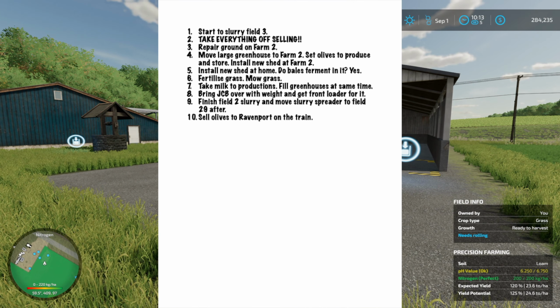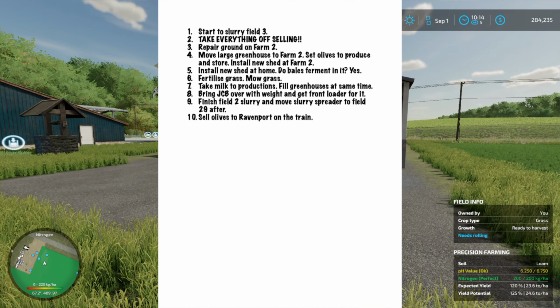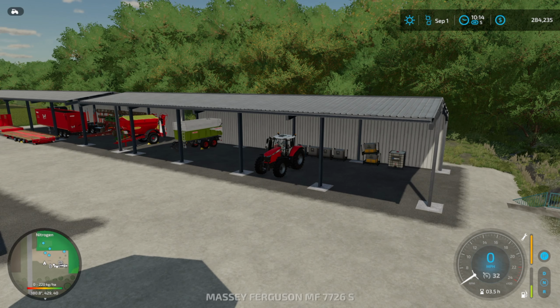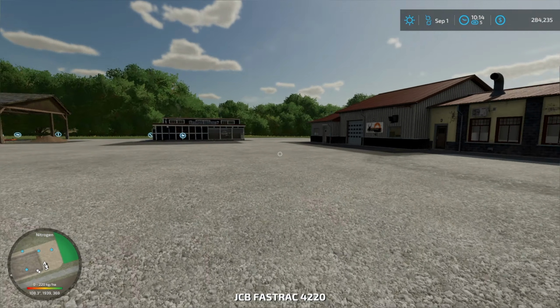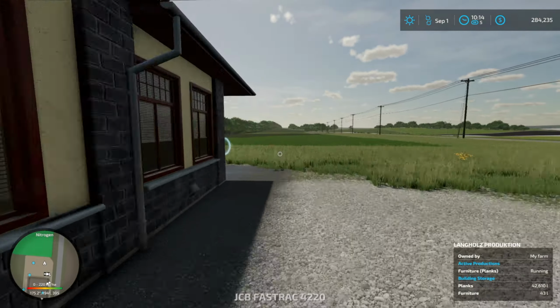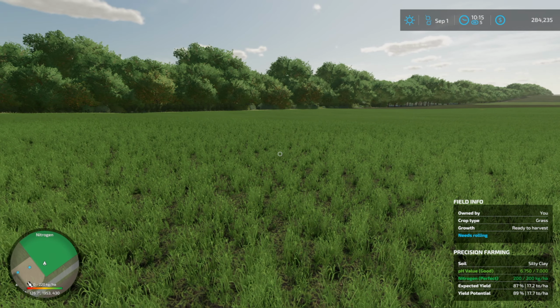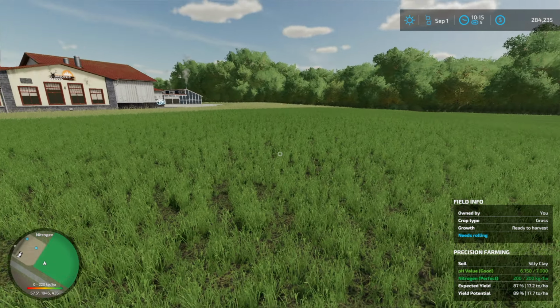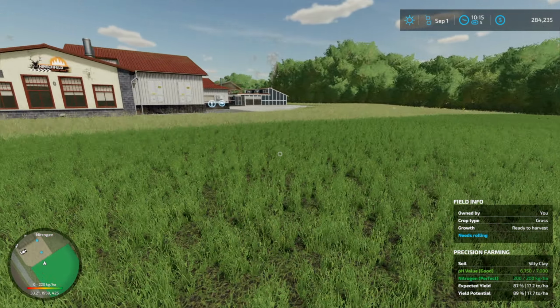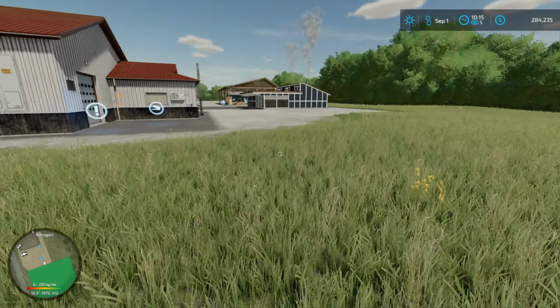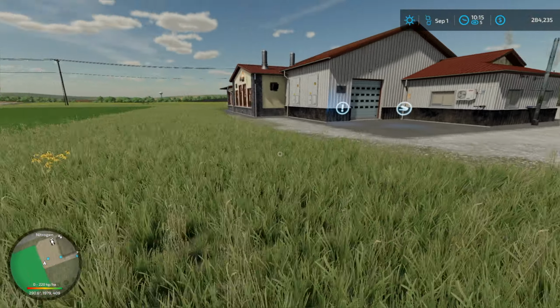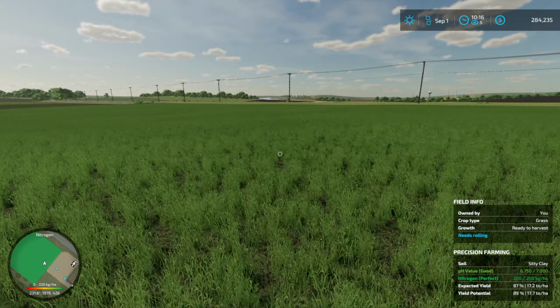Right, fertilise grass and mow grass. Now I wonder if the grass needs fertilising. Let's go to the JCB here and run down to the grass. Oh, nitrogen is perfect. I don't need to fertilise that, so I'll cross it off the list. And we do need to mow the grass because I need the grass mowed for the Goweil episode.